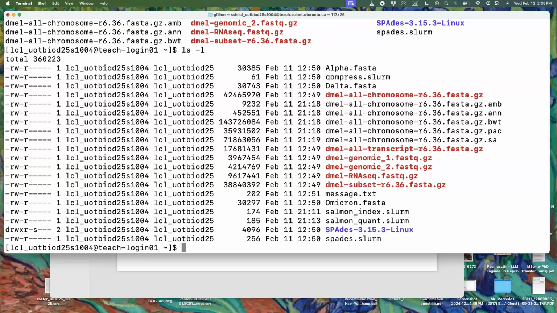So you have multiple files that are listed here. For example, you can see that some of them finish with .fasta, and some of them finish with .fastq. And some others finish with slurm. We'll see this in a second. So let's start with the ones that start with FASTA. And the one that we're going to watch first is this one here, the dmel transcript fasta.gz.